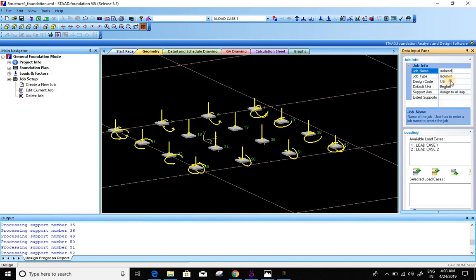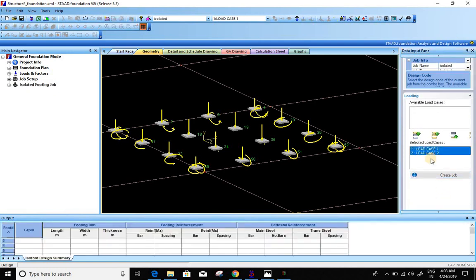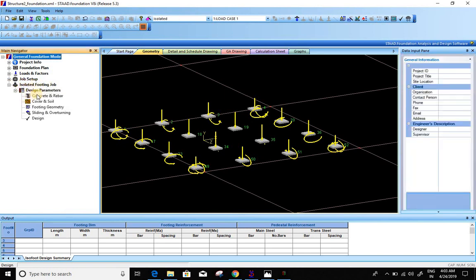You can use design code as Indian, and we need to select both the load cases and include both load cases here. After that, you will click on create job. When you click on create job, you can see the isolated foundation job has been defined here. You can define your minimum and maximum values here.